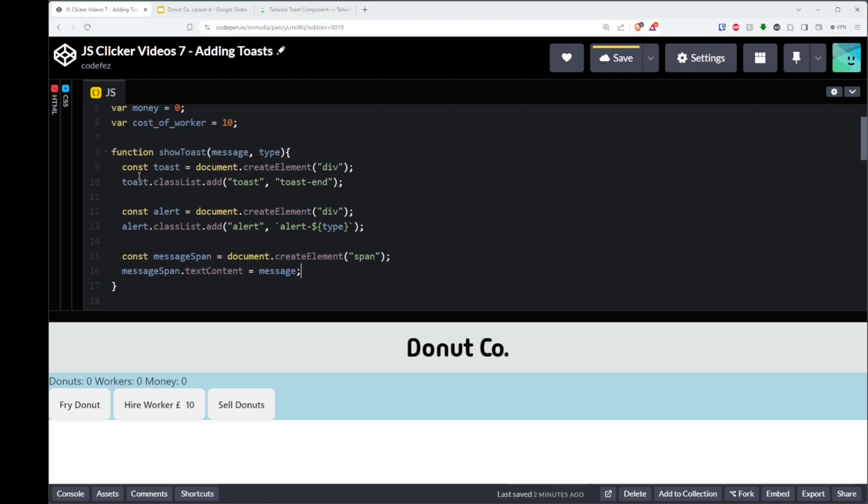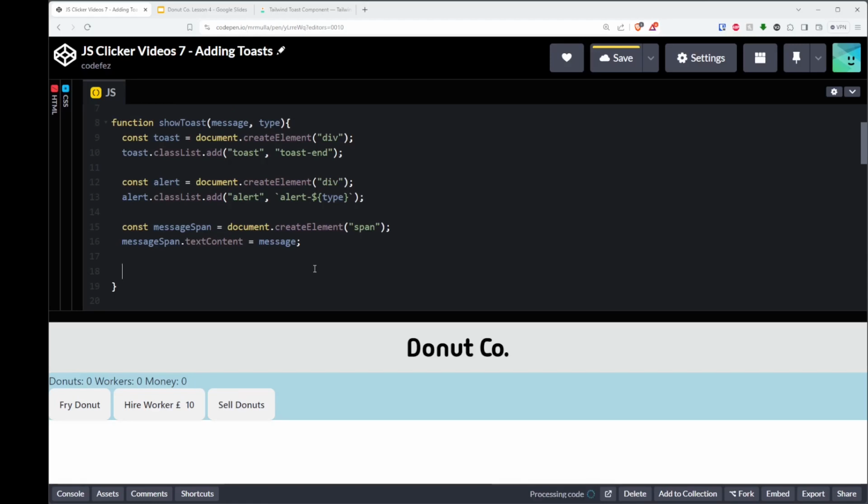Okay, so now what we've done, like we said, is create three elements, and we've said what we want as a class inside each element, and inside the span tag we said what the message is that we want. Now we have to insert these elements one by one into each other, right? So first, let's take the alert: alert.appendChild, and inside the alert tag we're going to insert the message span. So we're taking this and inserting it into this.